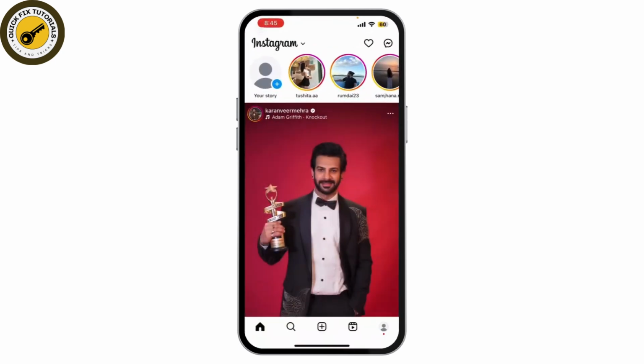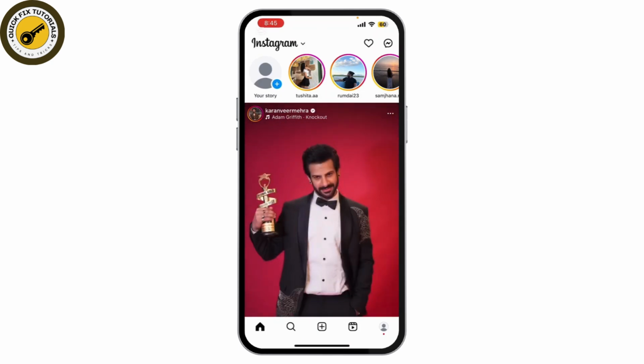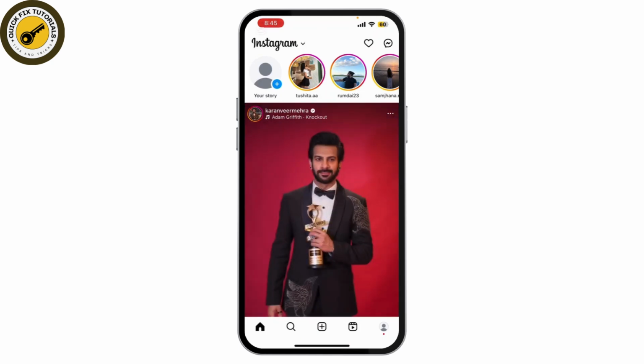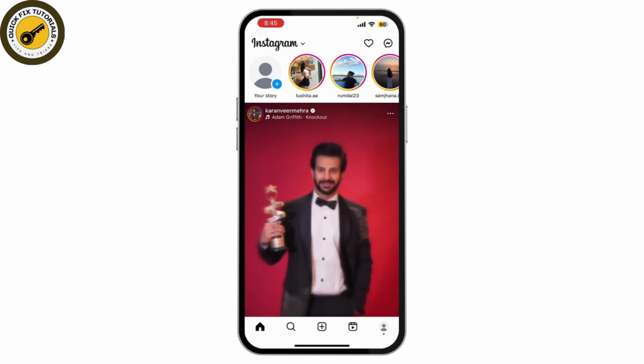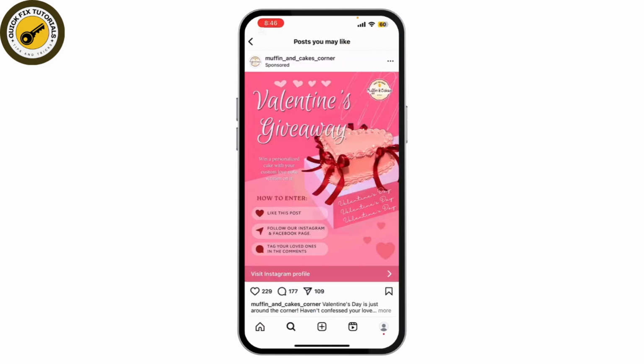First things first, open your Instagram application and find the post that you want to repost, but make sure that you're logged into the account where you want to be reposting. Now let's say this is the post that we want to repost.